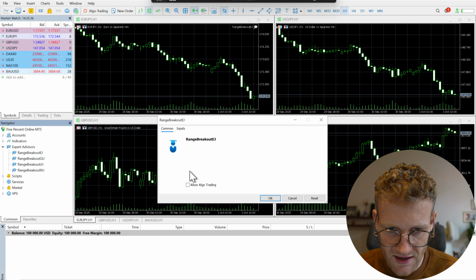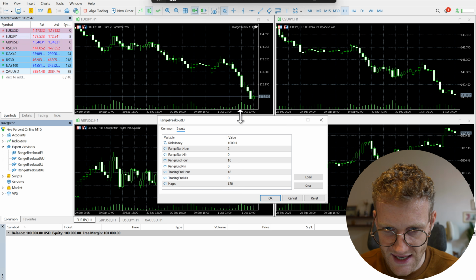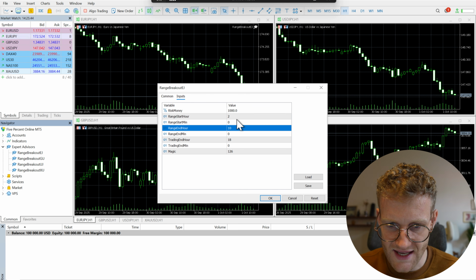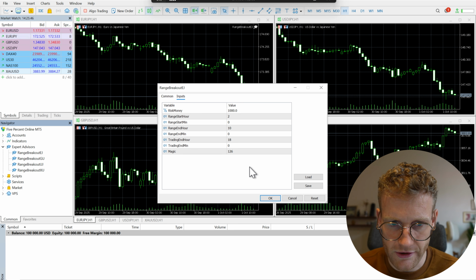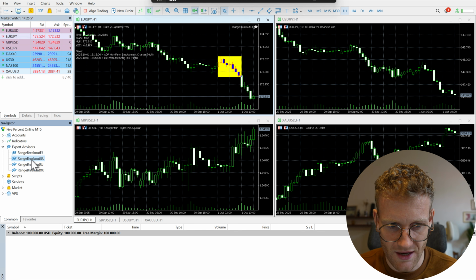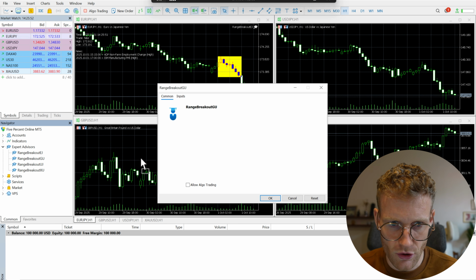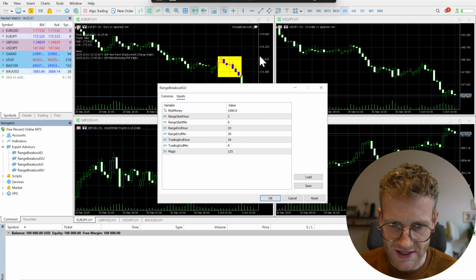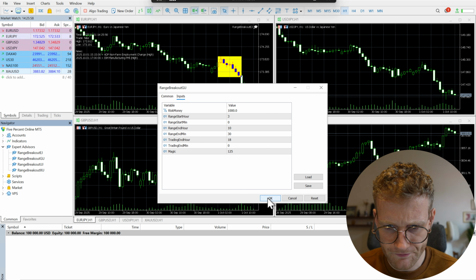So Euro Japanese yen, I have to allow algo trading, of course. And then you can see now this executable has all of the settings that I want to use for Euro Japanese yen. It's really handy to do it like this, because then you cannot really mess up the settings. Then GU will be here. We allow algo trading, of course. You can see here the inputs for GU.